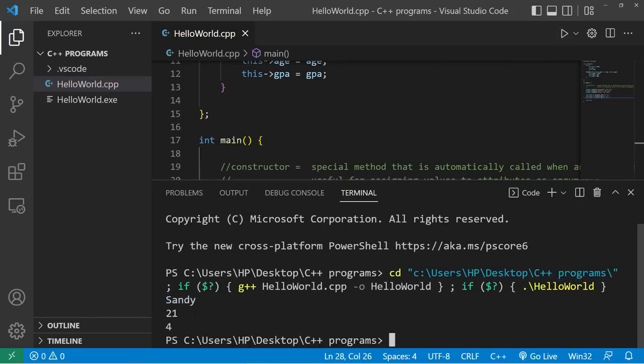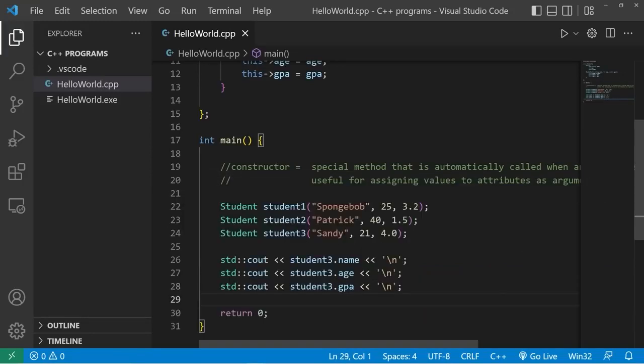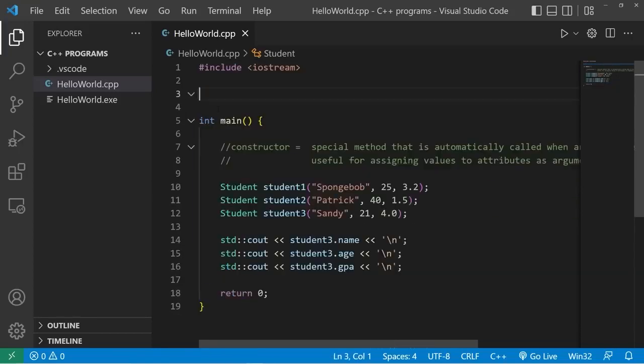Okay, we got Sandy. Her age is 21. GPA is 4.0. Let's do one last example just to reinforce our understanding of constructors. Let's create an entirely new class. Let's go back to our car class.